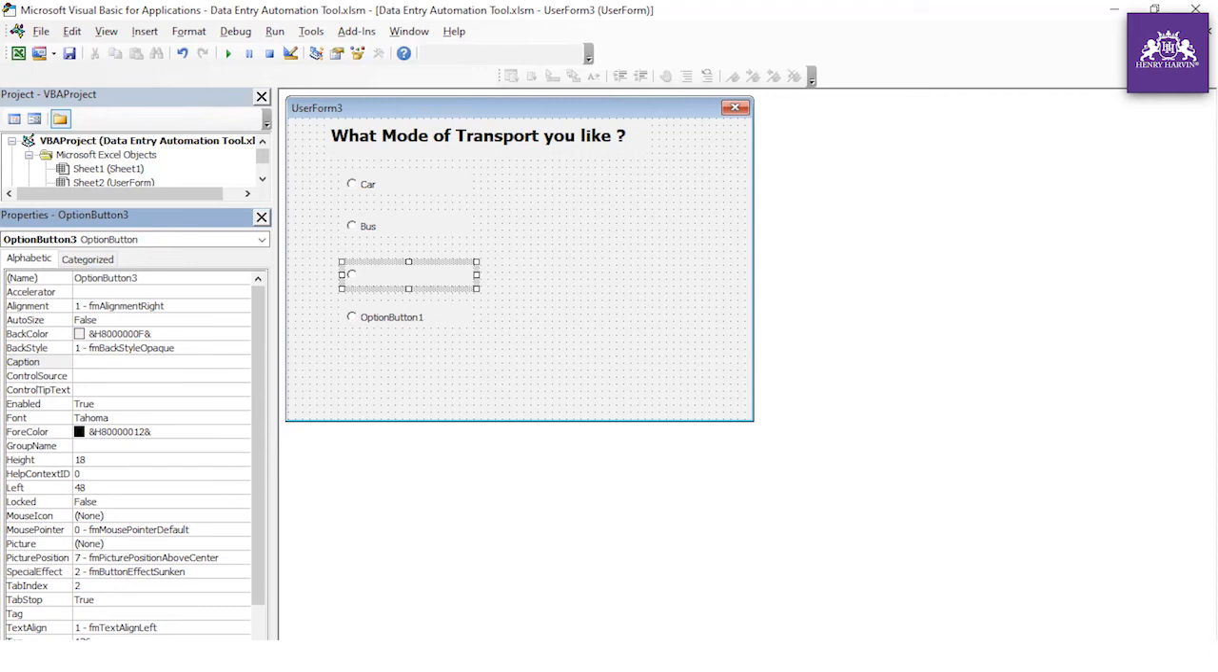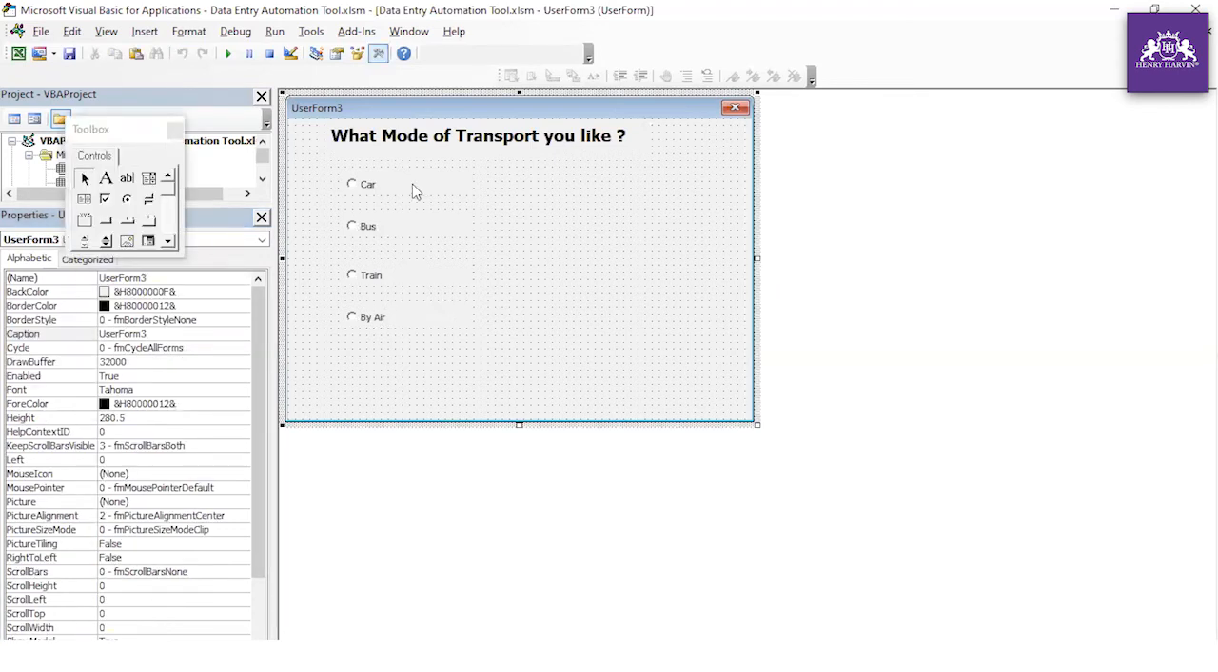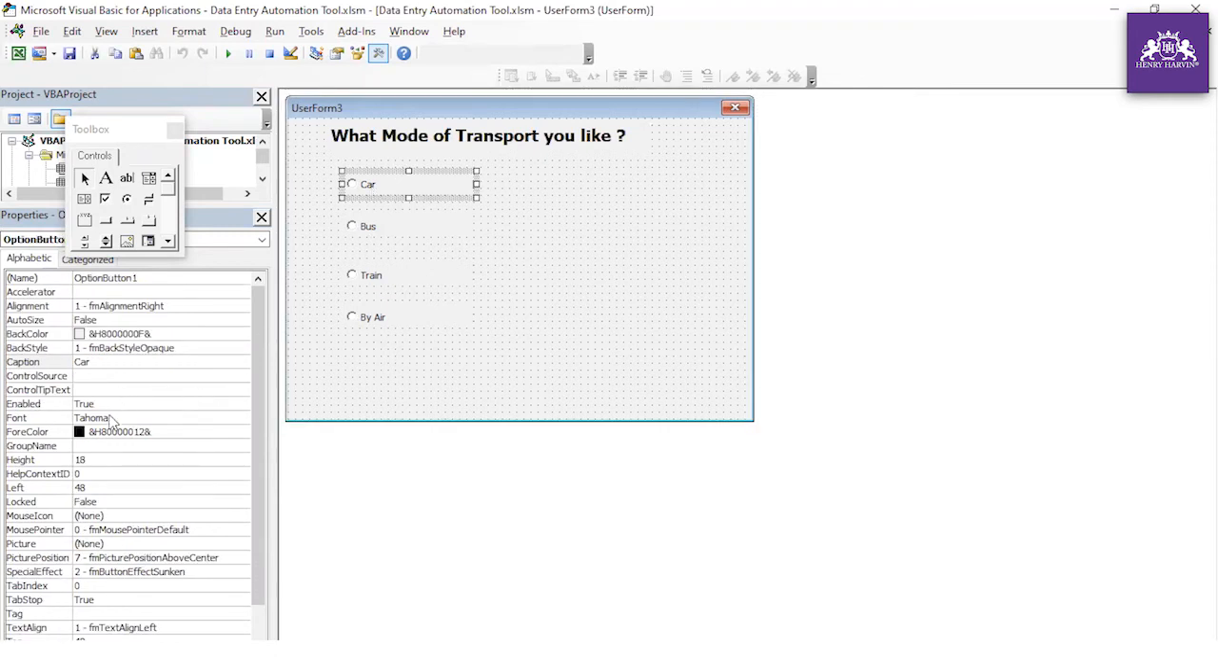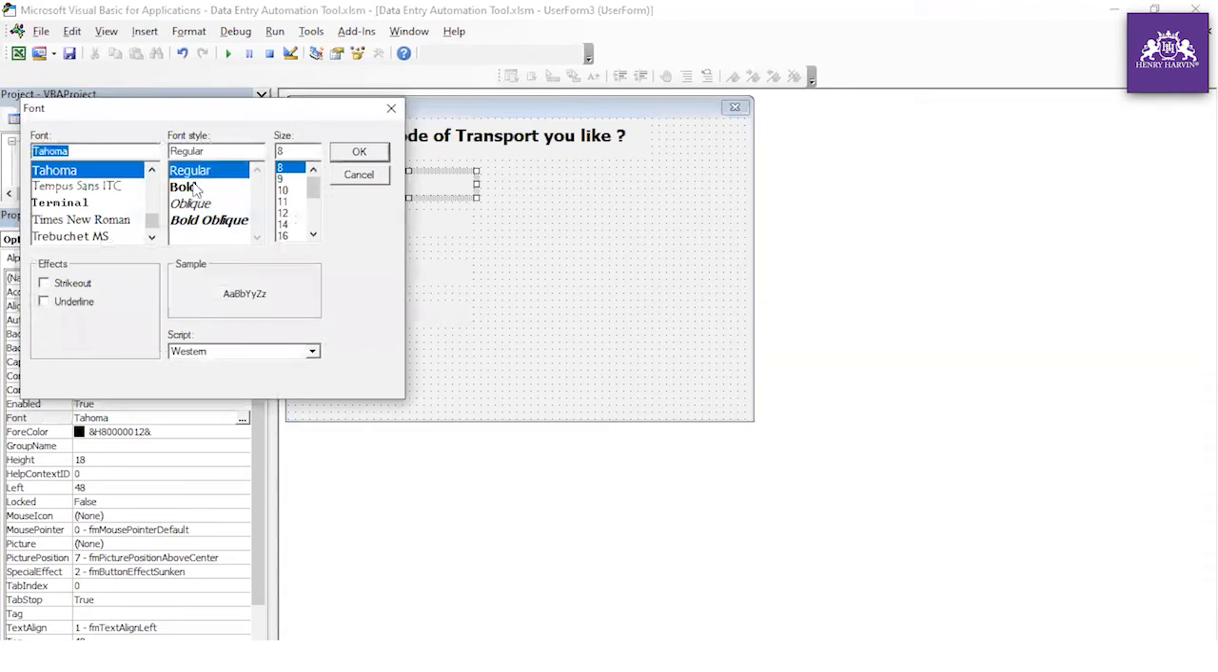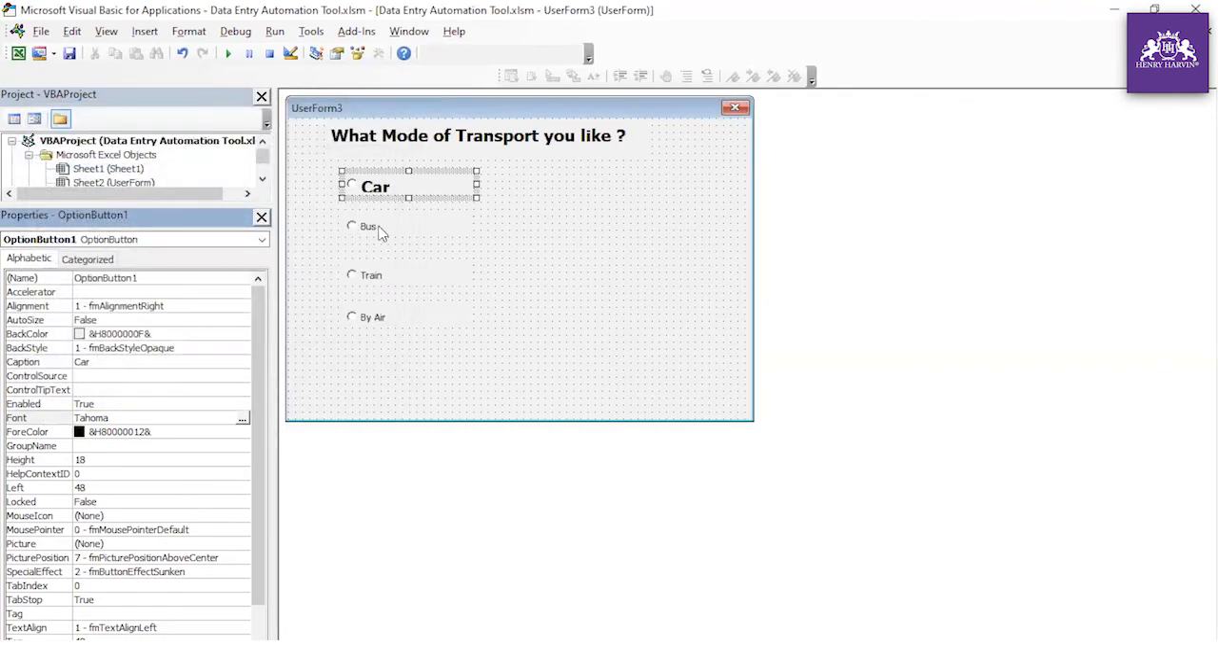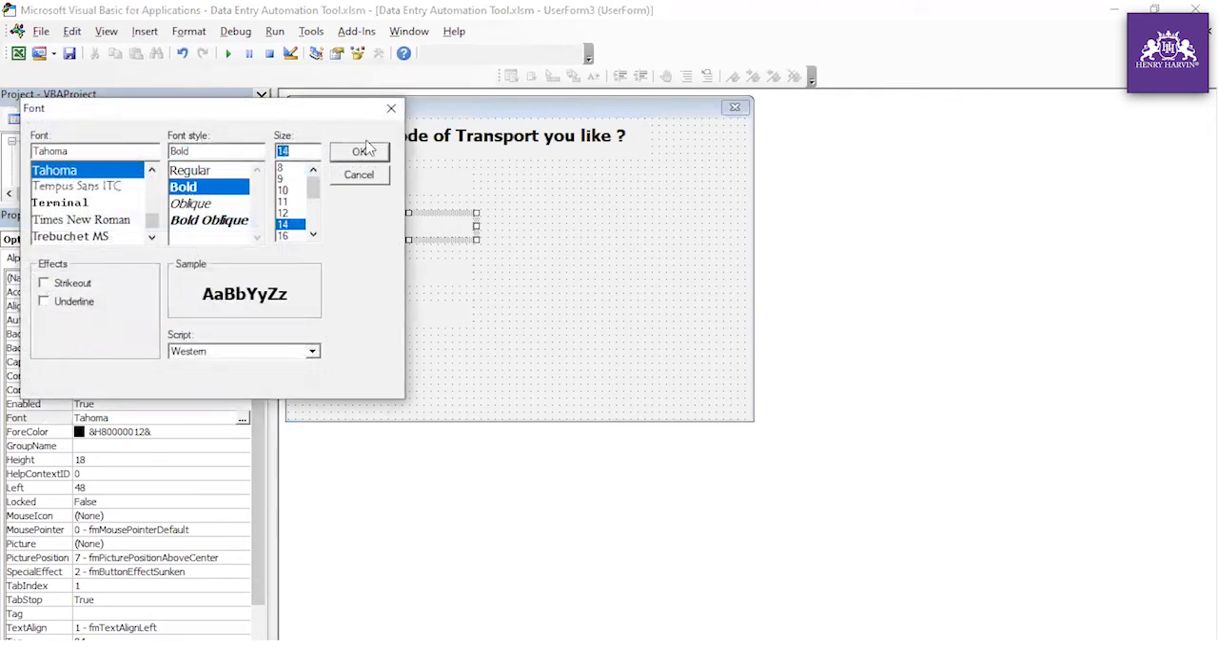Let me put train, or then flight, or maybe by air. You can write anything. So what transport do you like? It could be anything: aeroplane, car, bus, train, by air. Let me make the font bigger so that this will look better, bold, 14, and this also bold, 14.